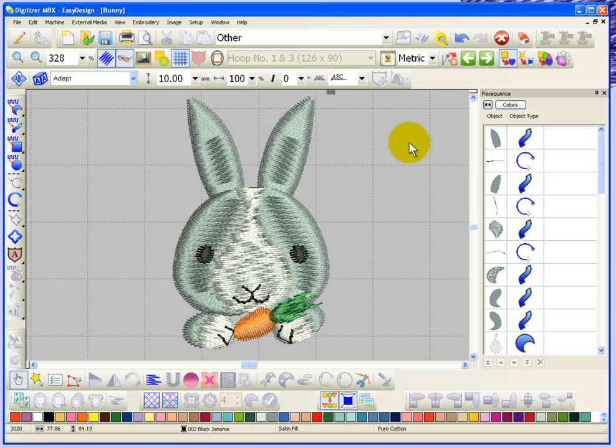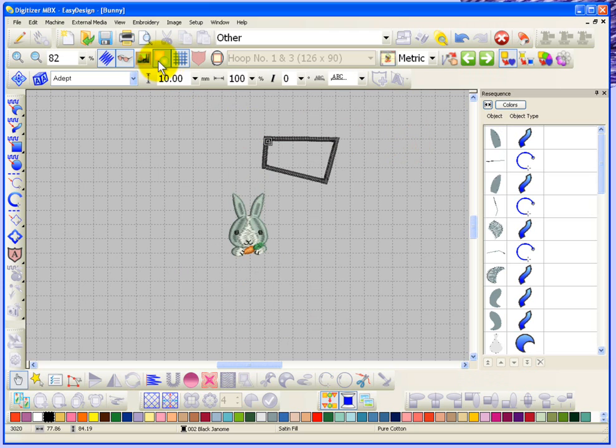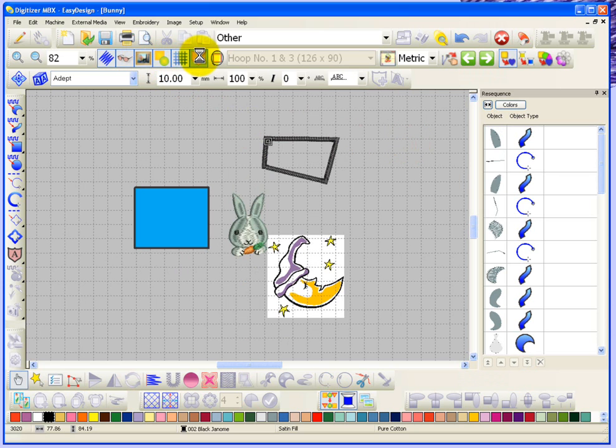So that's one thing. And of course, that doesn't affect the display images or the display vectors, which are these buttons here on my keyboard. So that's a little bit more about how you can control what is viewable during your designing process.